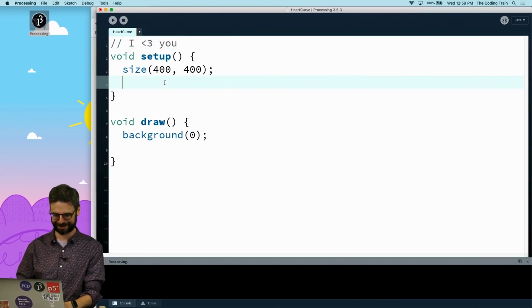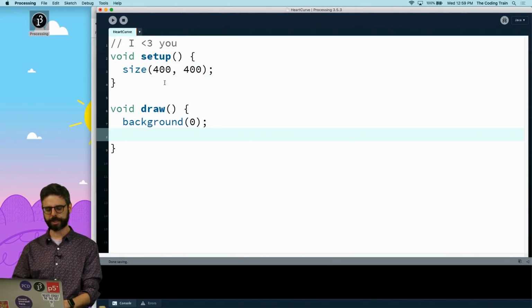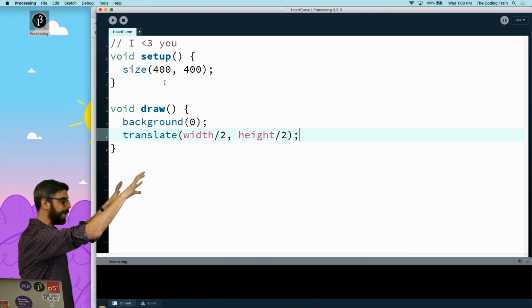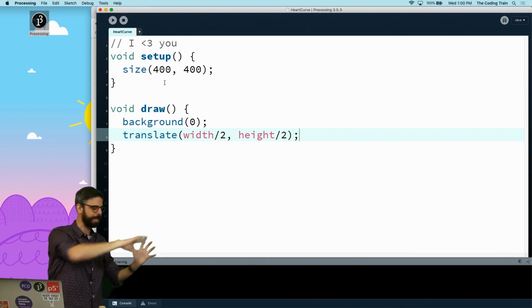I'm going to go back to the curve thing. So first thing that I want to do is, this is going to be a lot easier if I think of everything as oriented around the center of the window. So I'm going to translate the origin from the top left to the center.